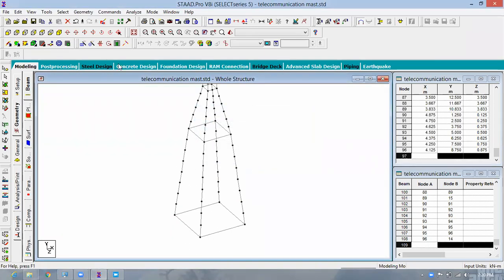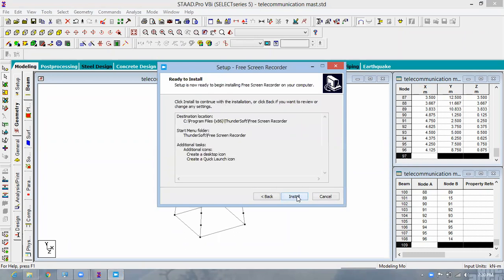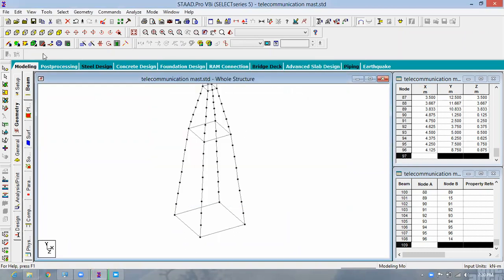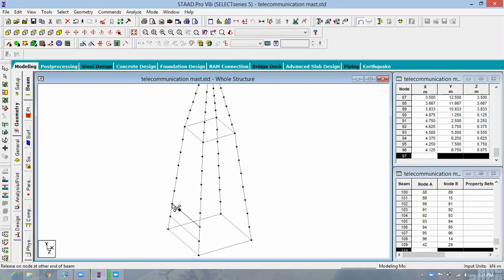So now I'm going to use the add beam. I'm going to join them, the way they are. You have to do this carefully, and you have to be careful about it so that you don't miss the points.